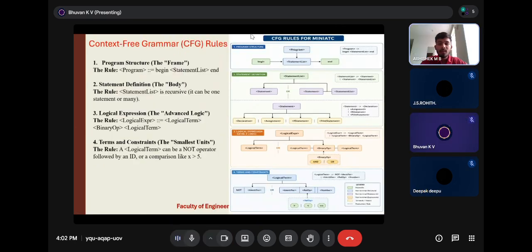Thank you, Bhuvan. Now I'm going to explain about CFG. CFG stands for Context Free Grammar. It is used in compiler design to define the syntax or structure of a programming language. In mini ATC, the CFG helps us describe how a valid program is formed.